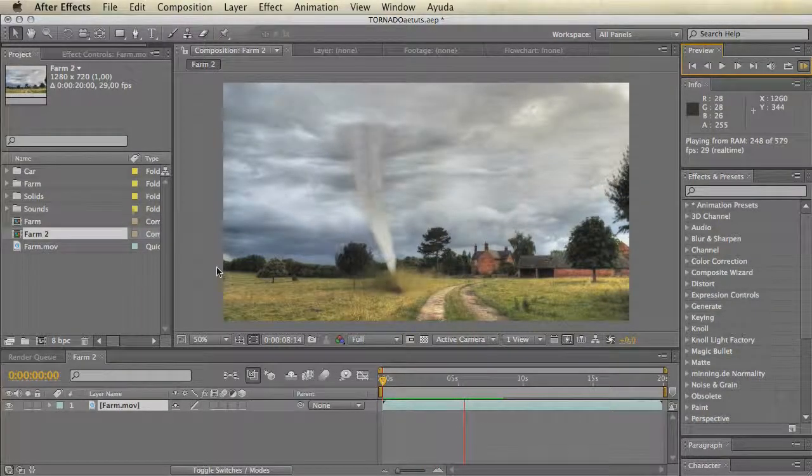So I took some liberties here. I added some more lighting to the sky than I showed you in the first part, and I also made my tornado wider, but those are some preferences I have. You guys can do whatever you want.